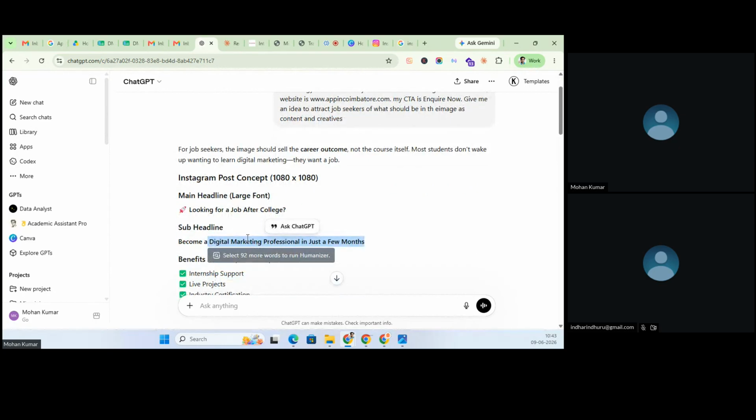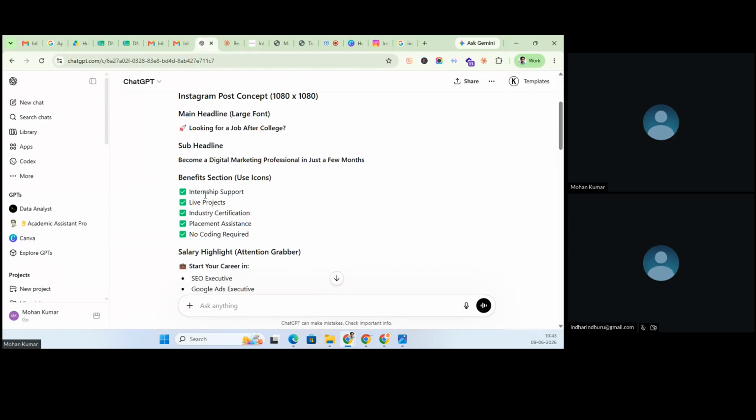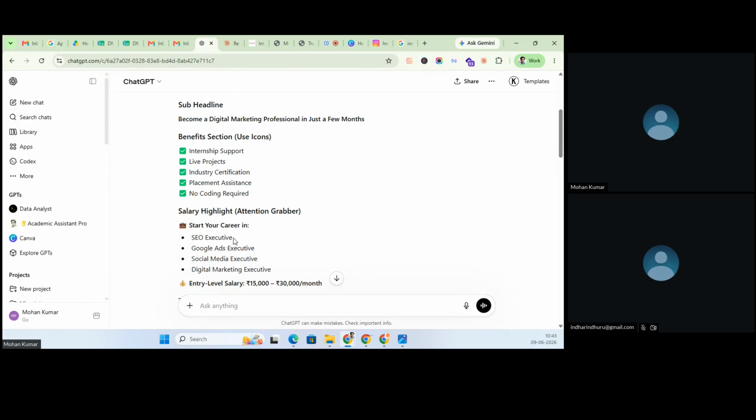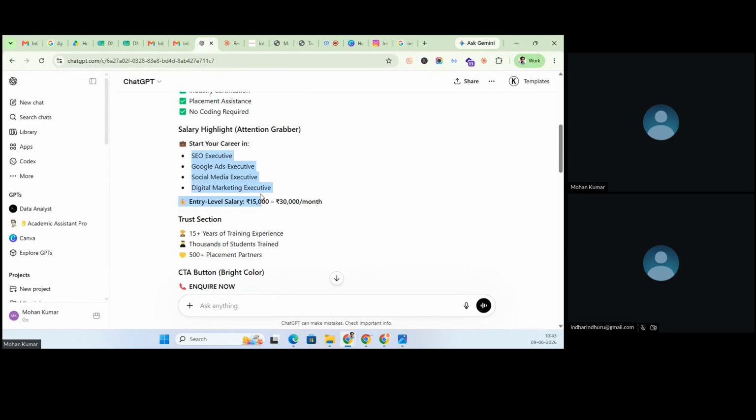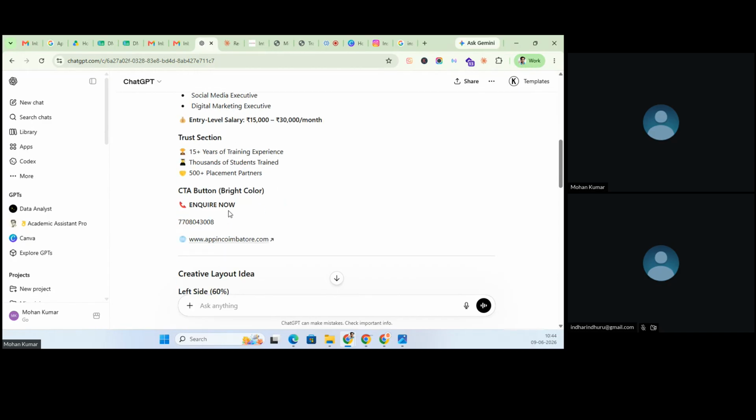So, become a digital marketing professional in just a few months. Benefit section: what are the highlights of that course? Internship, live project, industry certification, placement training. Salary: start your career in a designation. What are the designations? Trust section. See, someone has to believe us. So 15 years of training, thousands trained, 5,000 plus placements. CTA: enquire now, this number or this number.